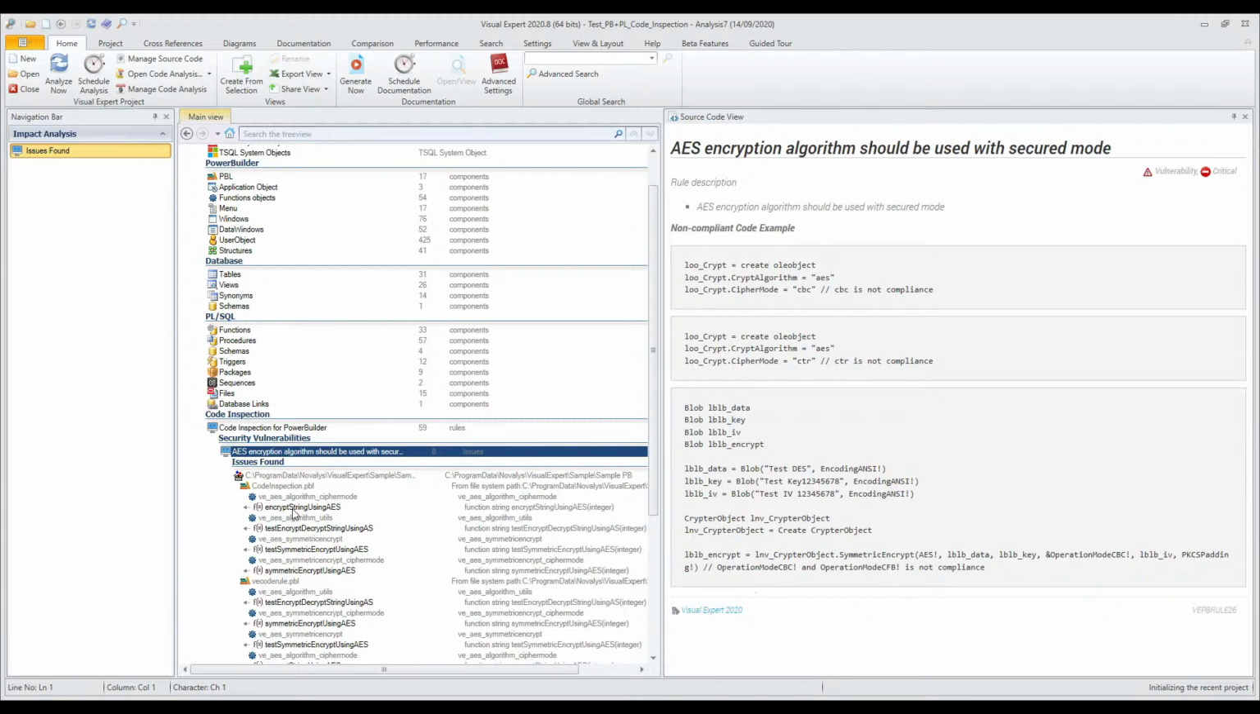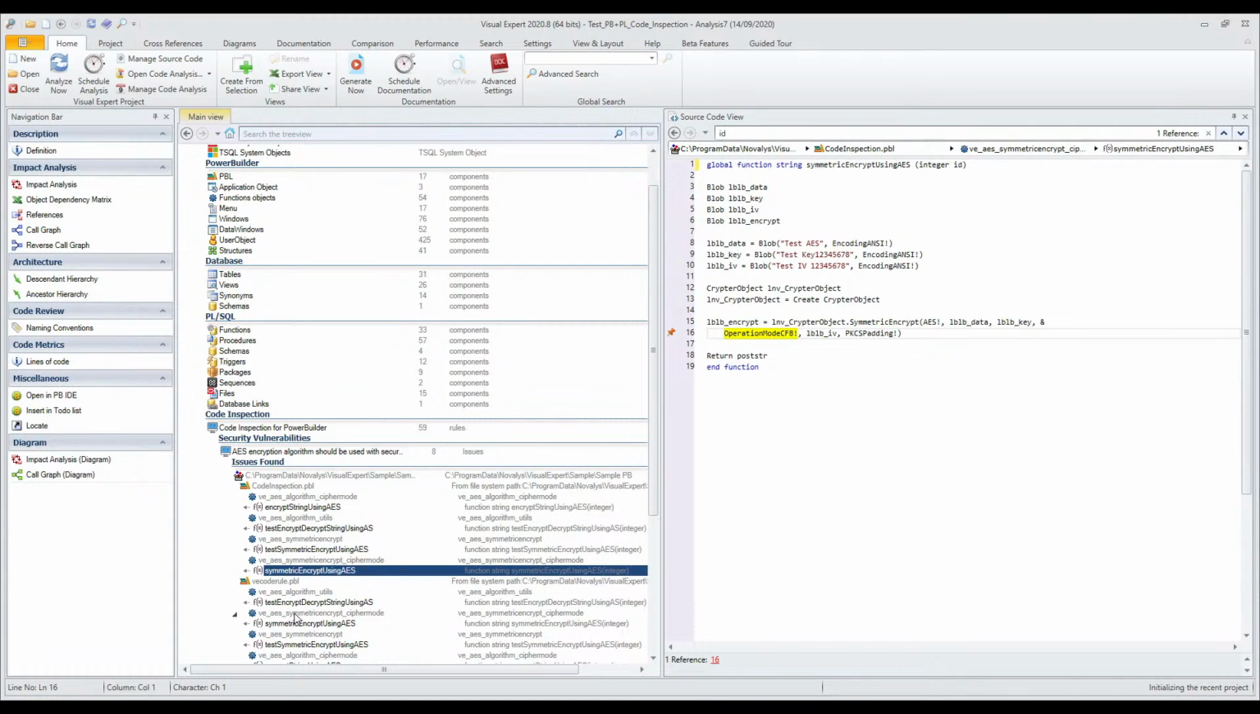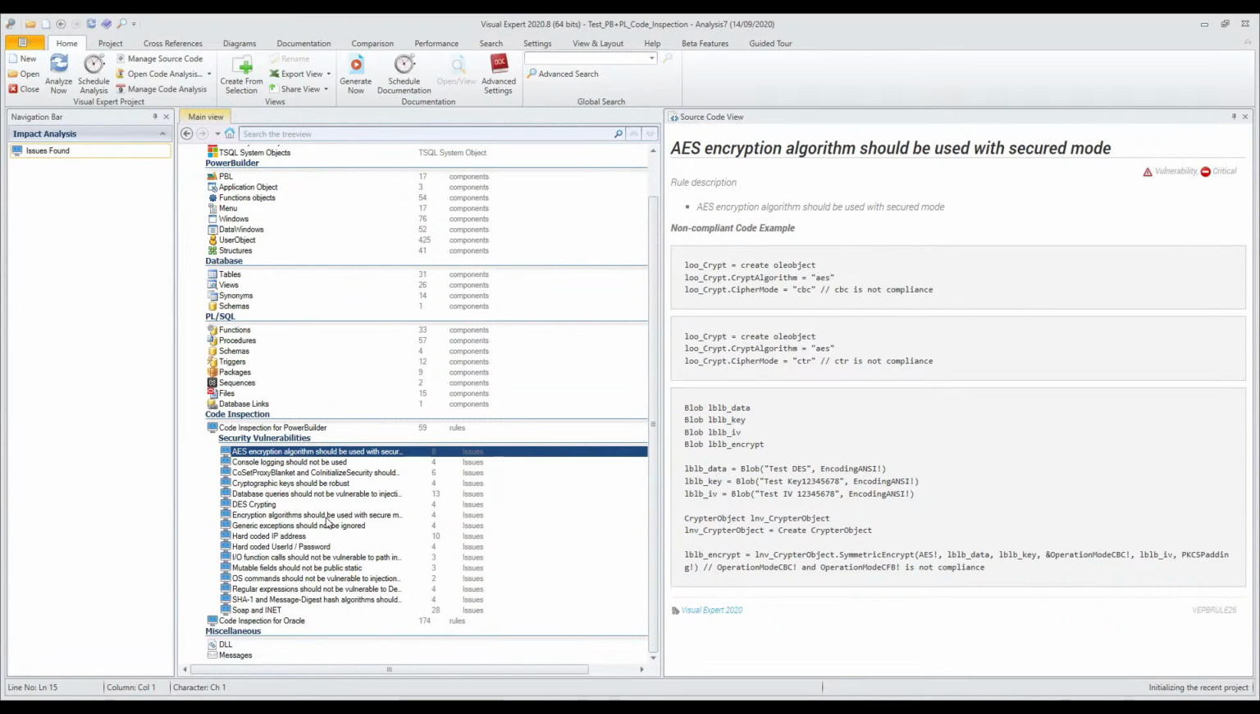And if I just pick one of them, I would see exactly in the code where the problem is located. I can fix this object. You know, it's a function located in this PBL, and it goes on like that with additional examples right here. Okay, so this is for exploring the result in the Visual Expert UI.